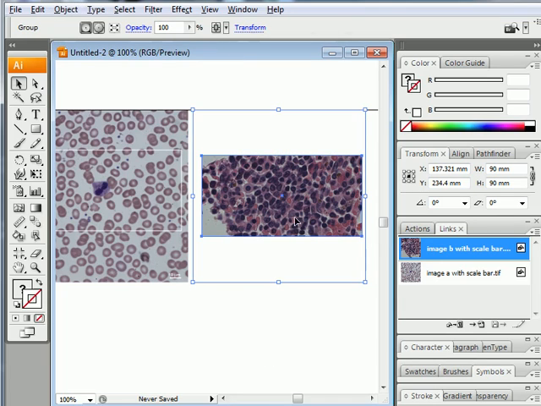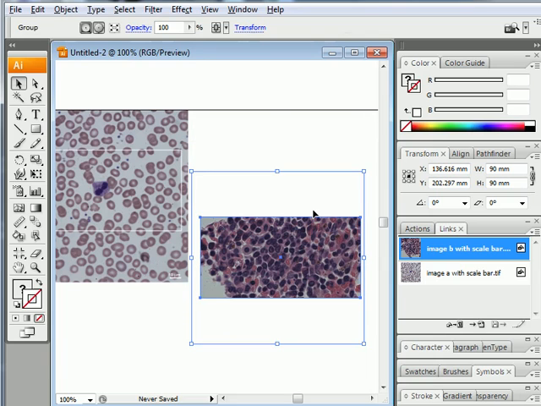So now we've cropped this to the size that we want to publish at. So this would probably be a top and bottom image rather than a side-by-side image, and so let's just call image B the bottom image, and then image A will go above it.